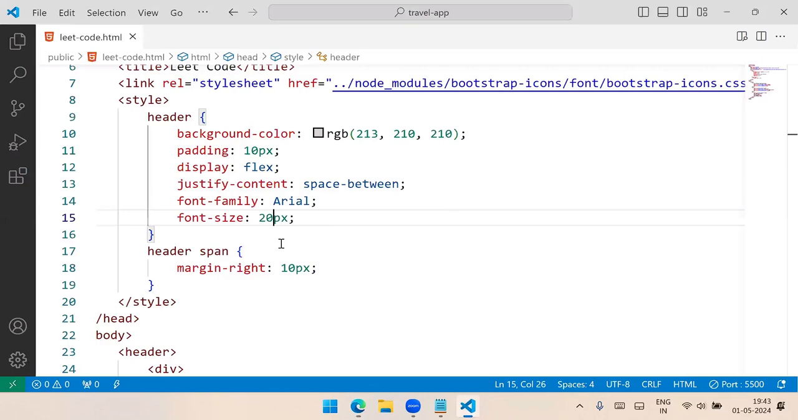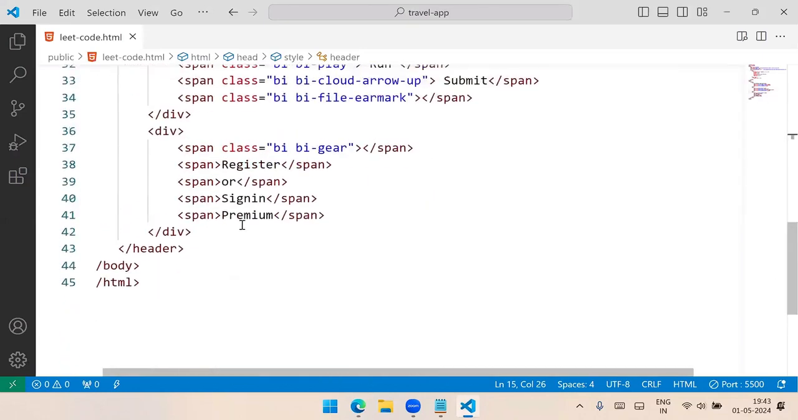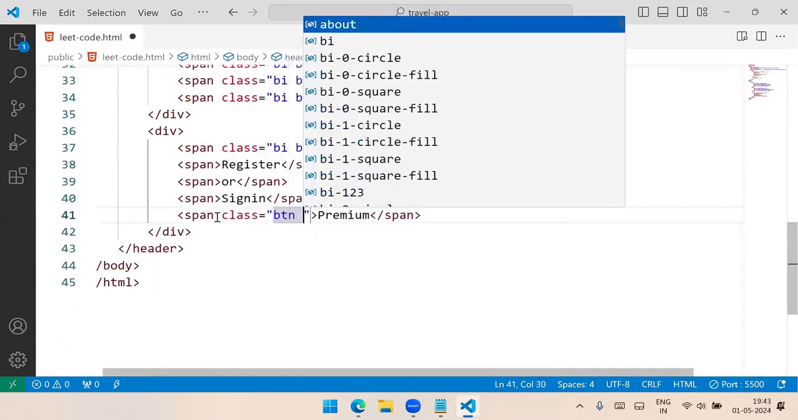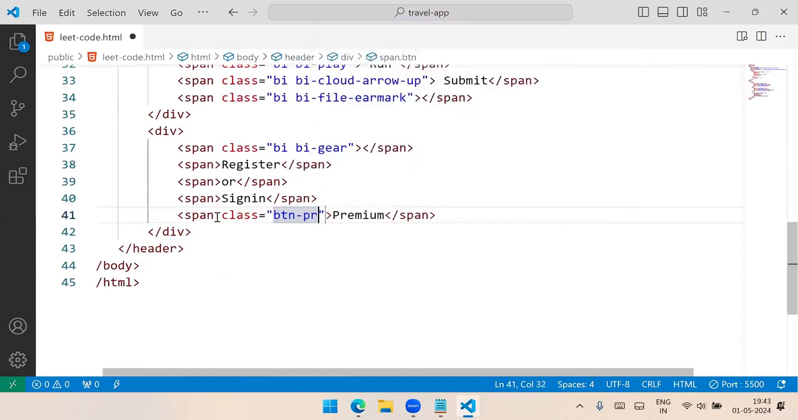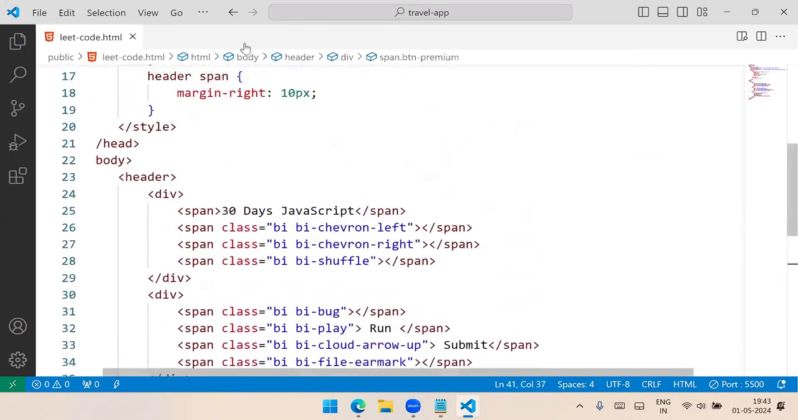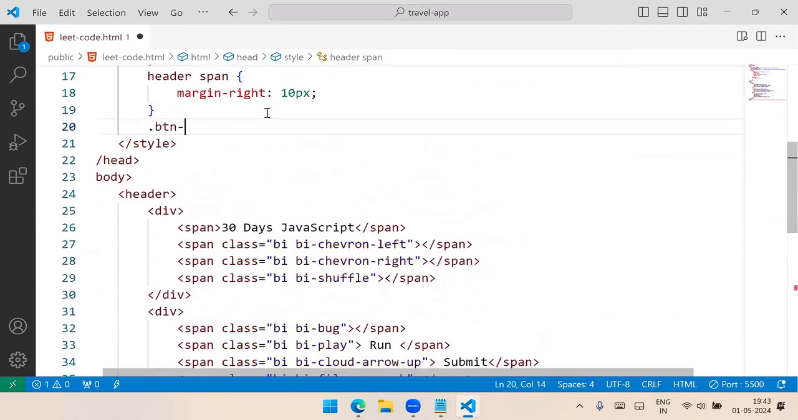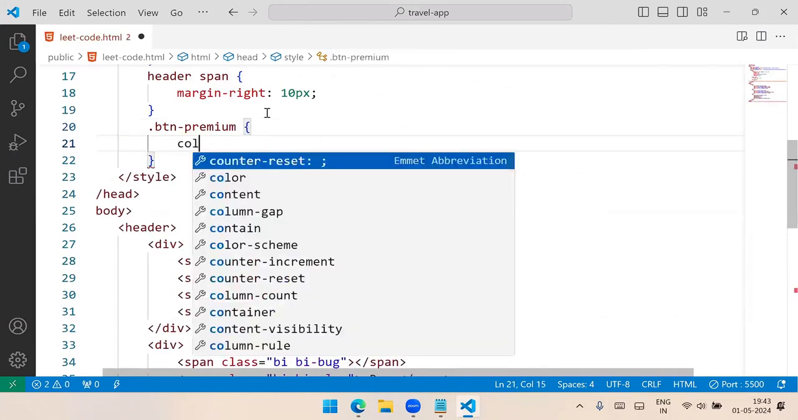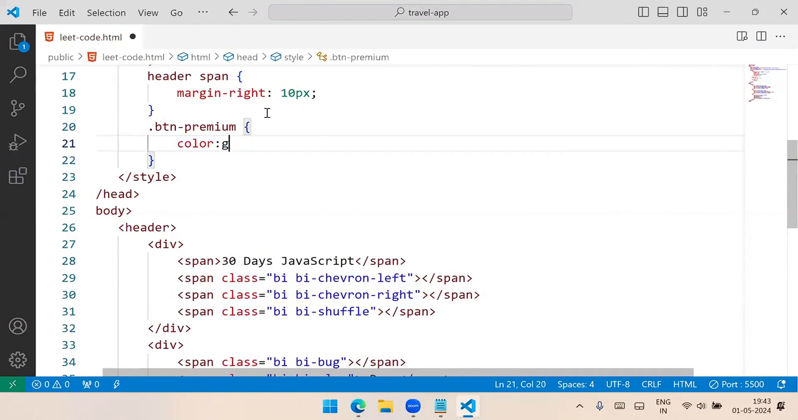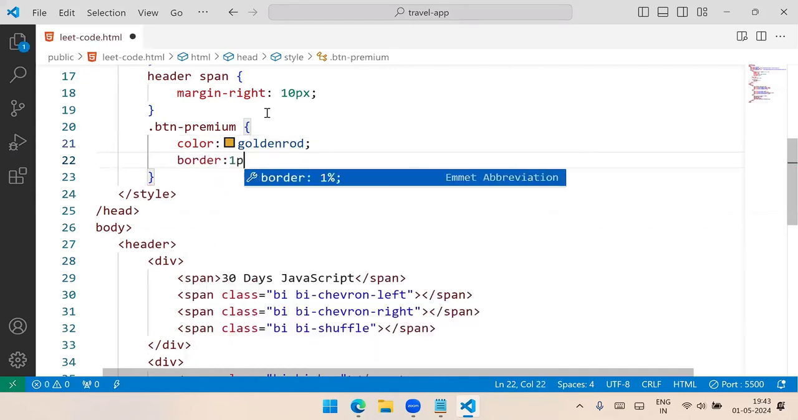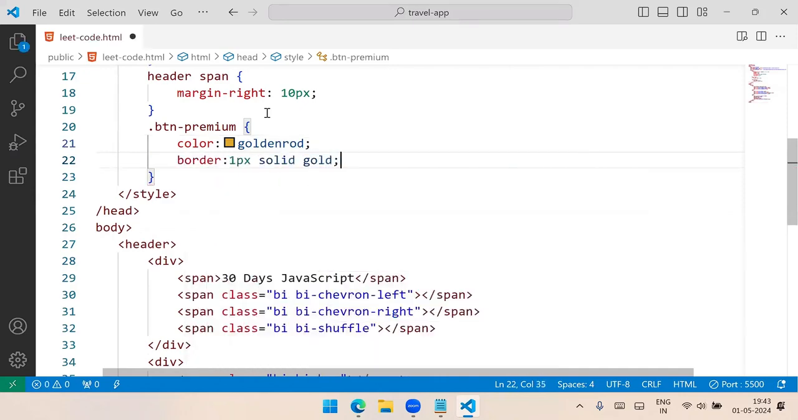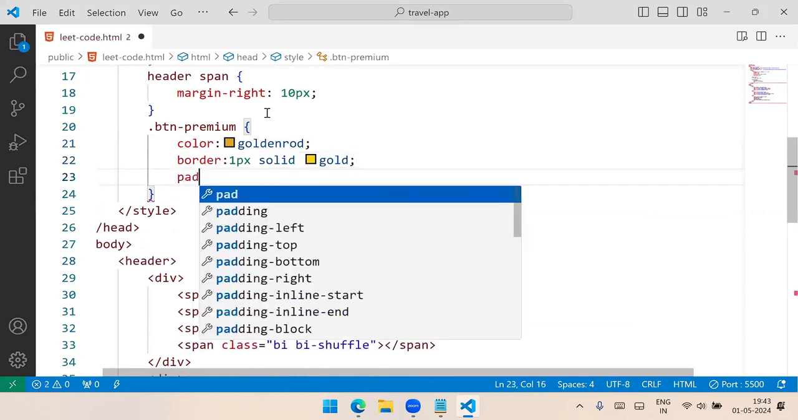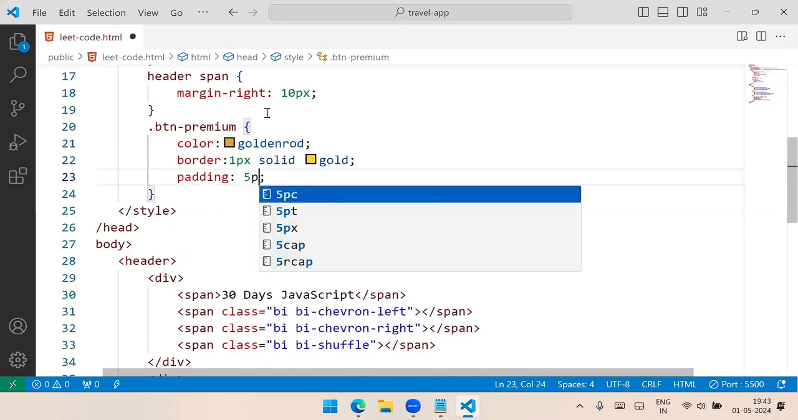And that last one is the premium, na? Class btn premium. So we have .btn-premium. What should be the color? Some gold. So that is the color we have. Border 1 pixel solid gold, and padding as some 5 pixel.